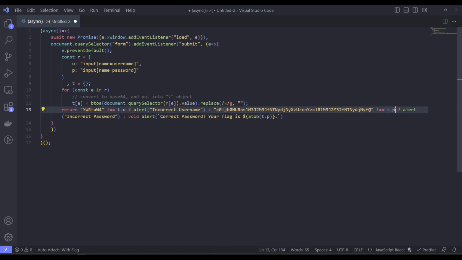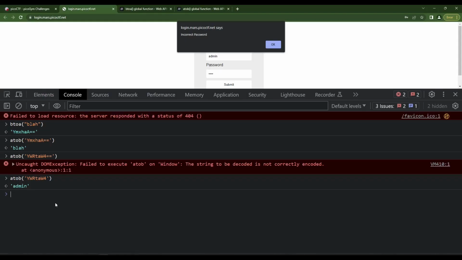And here we're checking for this being the password. So this needs to be the password. If it's not correct, then we alert incorrect password. If it is, then we alert correct password, and we take the password and decode it. But we're checking for equality here, so this is essentially the password just encoded. So if I take this whole thing and call atob on it, then that should give us the password. I press enter.